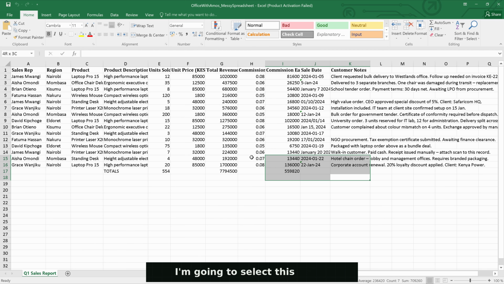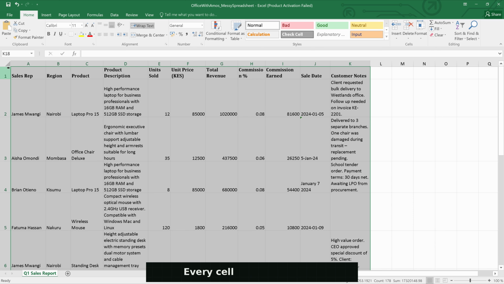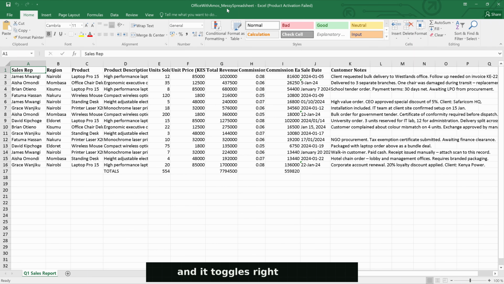I'm going to select this entire column of description. I'll hold Shift, then use the arrow keys to highlight all the cells. Now I just press Alt, then H, then W. Boom. Every cell wraps instantly. Now here's the power move. If you want to remove the wrap text from the cells, just select them and press the same shortcut again. Alt, H, W, and it toggles right back off.